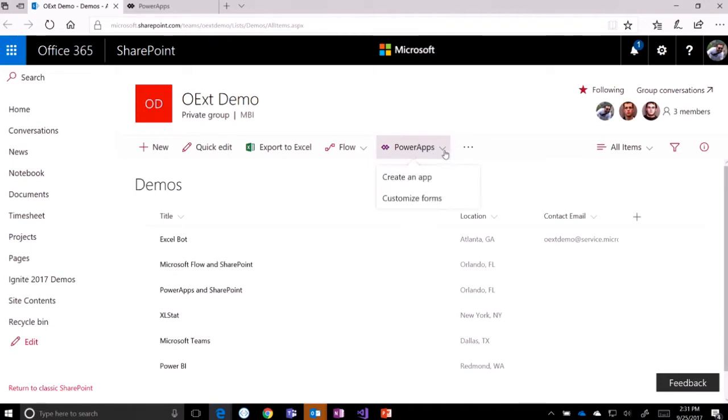And if I hit the PowerApps dropdown, you've always had this notion of creating an app. And this would create a Power App, a mobile or web application that's connected to that SharePoint list as its backend data source. But what we see here is a new option, Customize Forms. This allows me to take Power Apps and customize the forms for this SharePoint list and push them back into SharePoint. So when I create a new item or edit an item in SharePoint, it's going to use my customized version from Power Apps instead. This is a new capability.